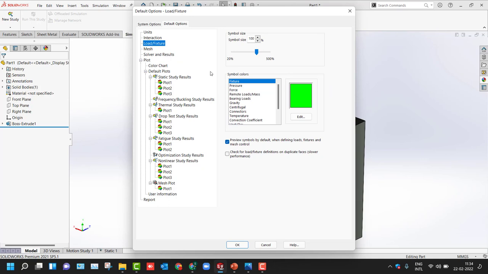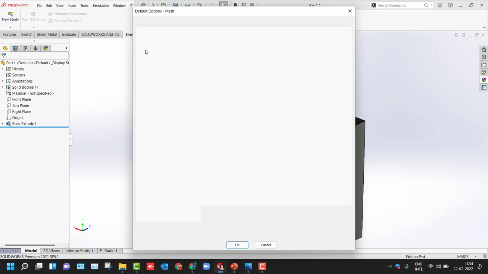For the loads and fixtures, you are able to change the symbol colors. For the fixture, it is green, and for the pressure, it is kind of red, and the force pink. You can change accordingly if you are looking for these settings.